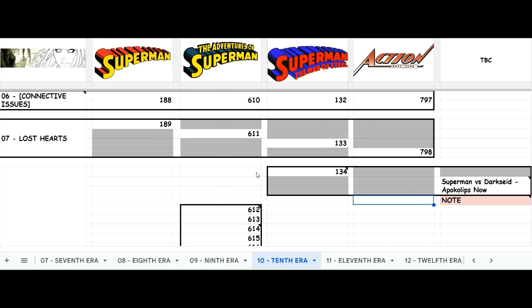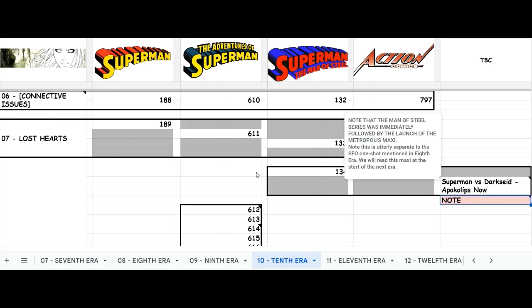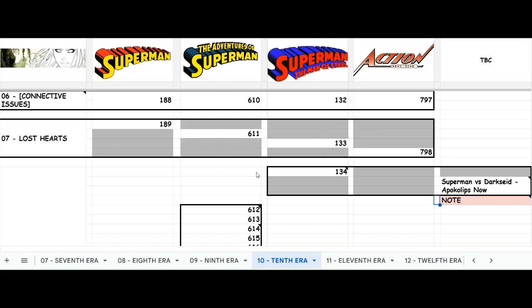What you'll note here is after those two issues, I then have just a blank line here. And the reason I have that is because there's an important note that you need to look at here. Again, you see my notes here on the sheet, and when you download that, you'll see that. But the important thing to stress is that the Man of Steel series is immediately followed by the launch of the Metropolis or Superman Metropolis maxi series.